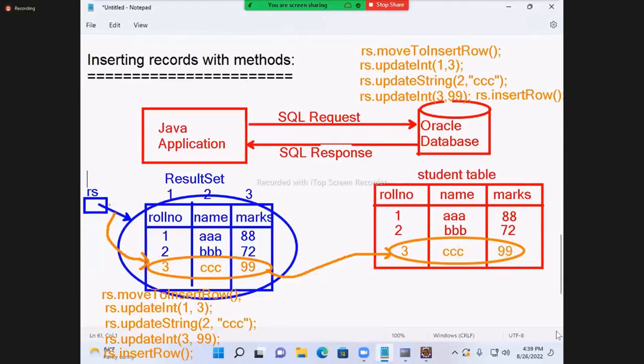Just observe. First of all, this method rs dot move to insert row means wherever space is there, it will move. There, memory is allocated. Update int column number 1, 3. Update string column number 2, triple C. Update int column number 3, 99. Like this, with these 3 methods, the record is inserted in the result set. But at last, if you call the insert row method, then it is inserted in the database. Like this you are going to see.